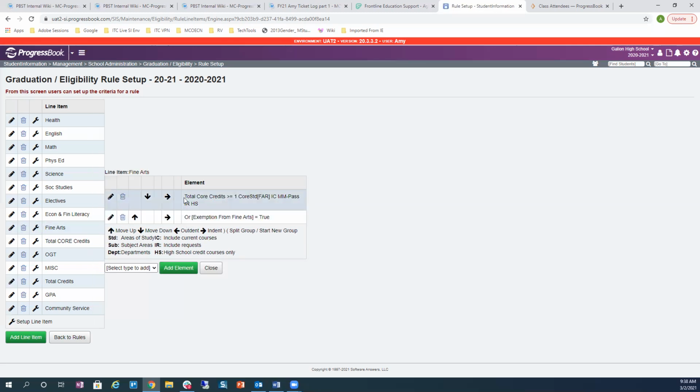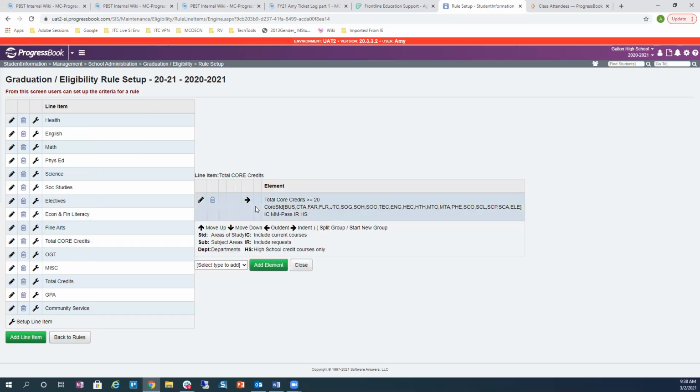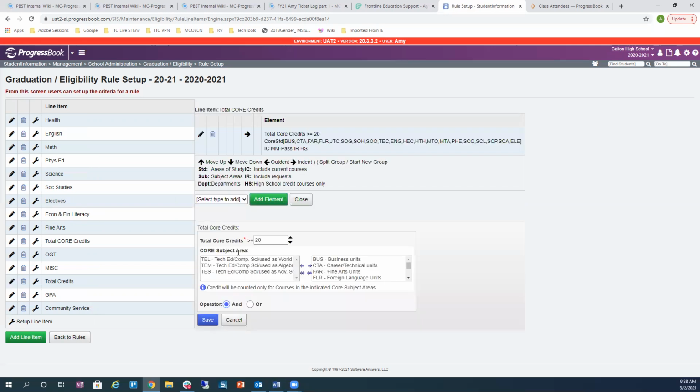Then we have fine arts. And again, total core credits, they need to have 1 credit of fine arts, or the exemption for fine arts set to true. Total core credits. So this is saying across all subject areas, they need to have at least 20 credits. And this might look a little different in the sense that we specified 20, but we pulled over a whole bunch of core subject areas, all the ones that would apply. So between all these core subject areas, they need to have at least 20 credits.